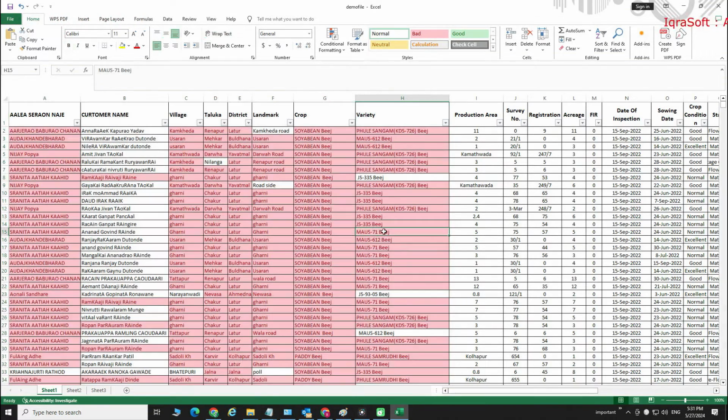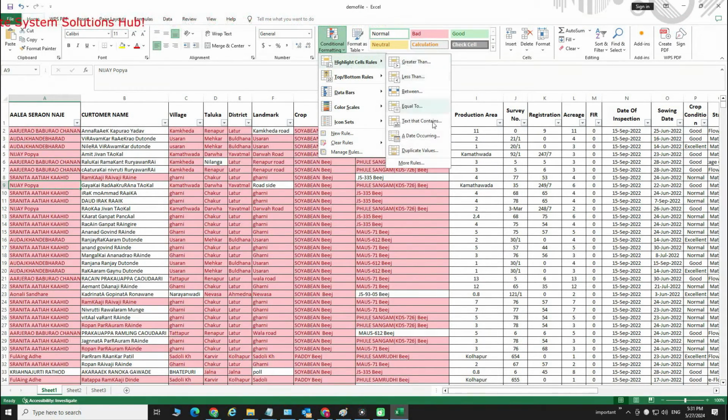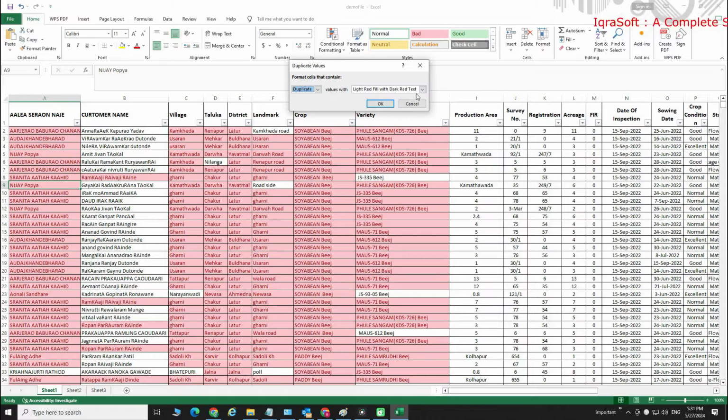Now, Excel will highlight any duplicate values within the selected range according to the formatting you specified. Review highlighted cells. Take a look at the cells that are highlighted. These are the duplicate values that Excel has identified. That's it. You've successfully used conditional formatting to find and highlight duplicates in Excel. Now, you can review the highlighted cells to gain insights into your data.